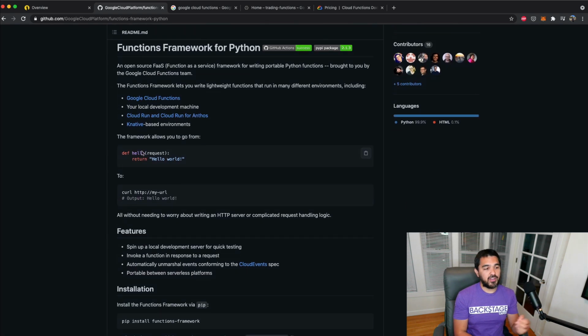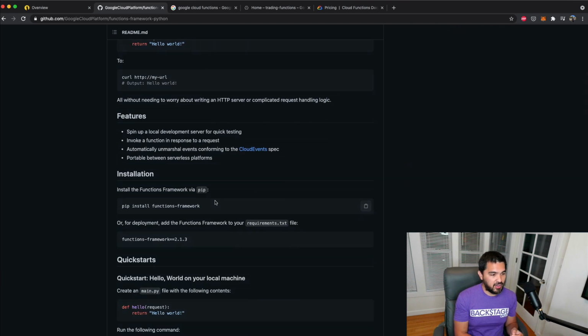So you can see all you need to do is write a simple Python function, and it will get a parameter or an input called the request. That request can have a message, like a JSON message that you post to this function. That way you can send it different data, and then you just need to return a response. So you do whatever you want inside the function and then return a response to the client that invoked the function. Let's figure out how to use this real quick.